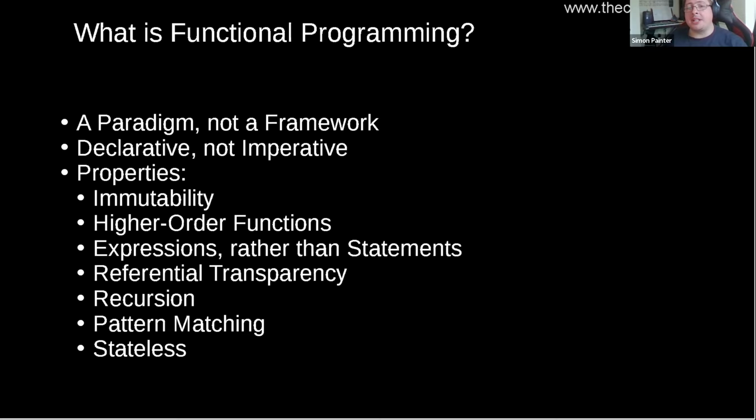Referential transparency, which is a scary term for something fairly simple: when you write a function, it shouldn't rely on anything other than its own parameters and should have no side effects. So given the same parameters, you always get the same output. Recursion, hoping everyone's okay with recursion. Shout out now if you're not, it's going to be tough for you otherwise. Pattern matching, a feature of C# as of about C# 8, and it's getting better with every version. And it's stateless. There is no real concept of state as such.